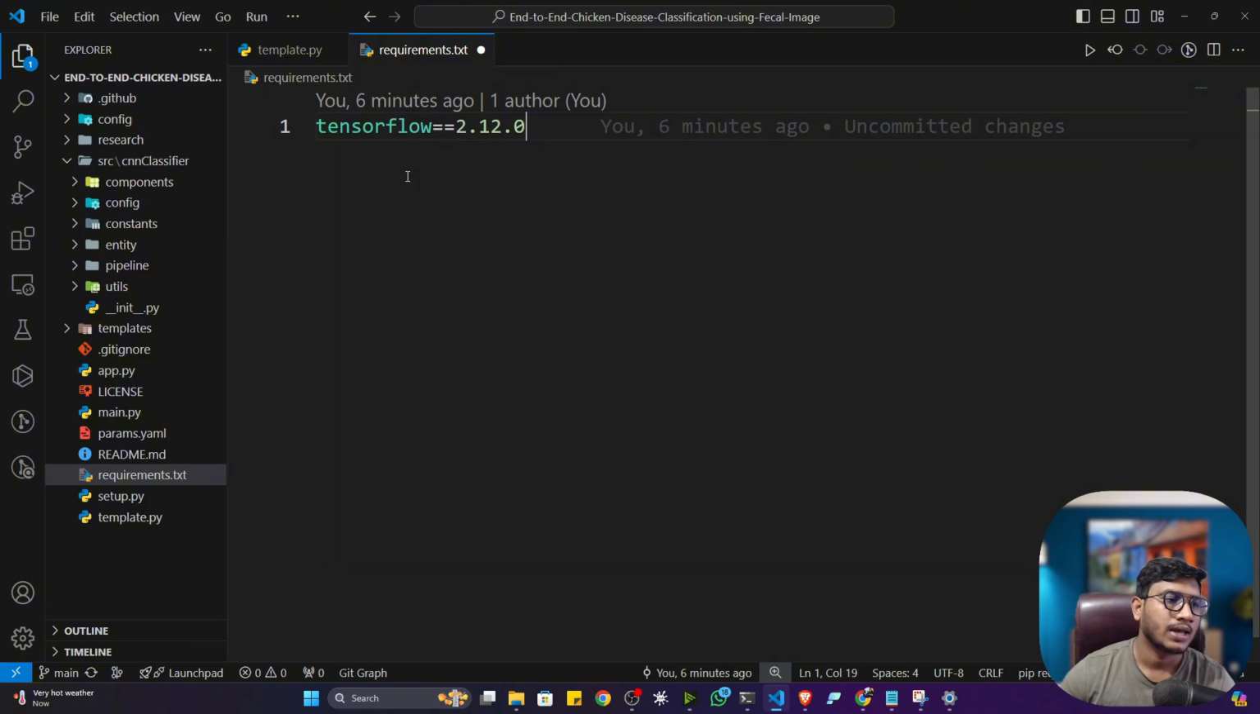Whenever you are using these kinds of deep learning or machine learning libraries, try to specify the specific version. Otherwise, these libraries change frequently. They update their code base frequently, and sometimes you may face dependency or error issues. So always try to use one stable version, and 2.12 is the stable version of TensorFlow. That's why I'll be using 2.12.